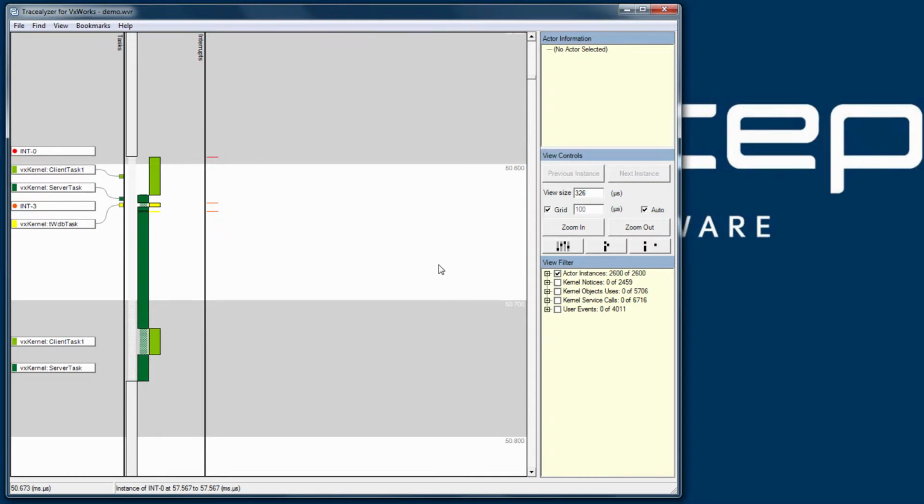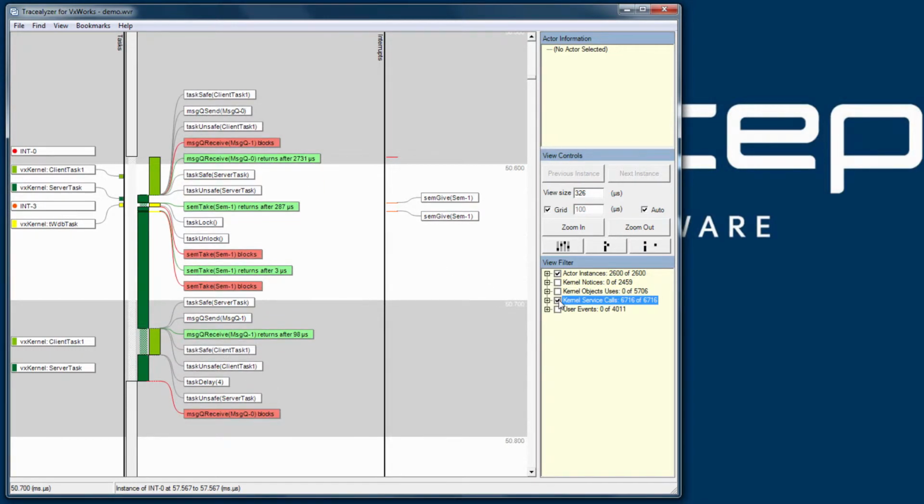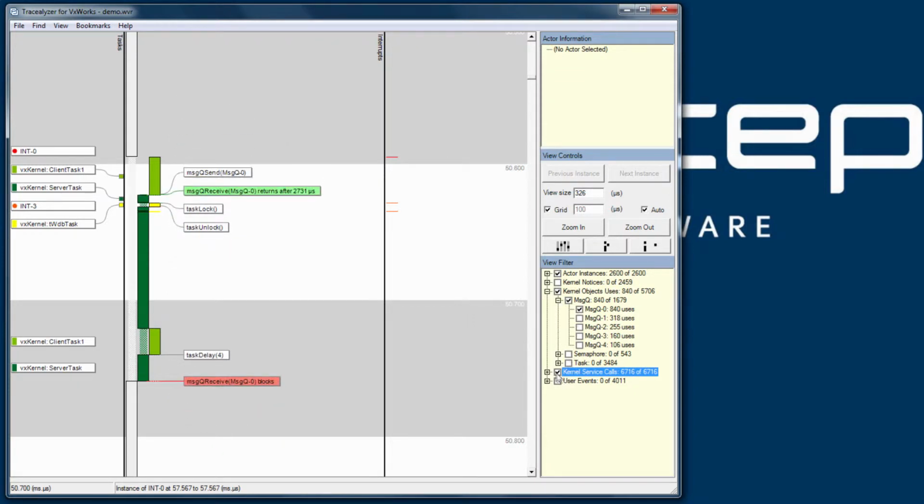Tracealyzer also presents events, such as kernel calls and user-defined application events. If enabled in the view filter, these are shown using color-coded labels. The view filter allows for selecting what kernel calls to display. For instance, let's limit the display to just this particular message queue.